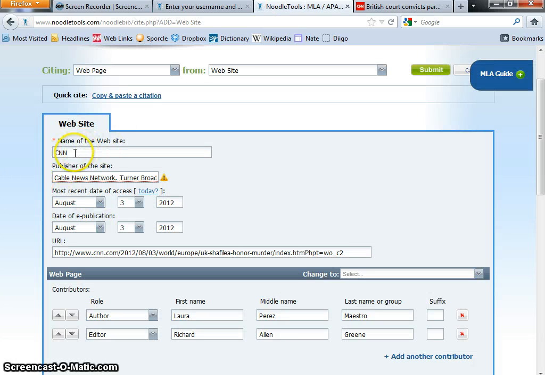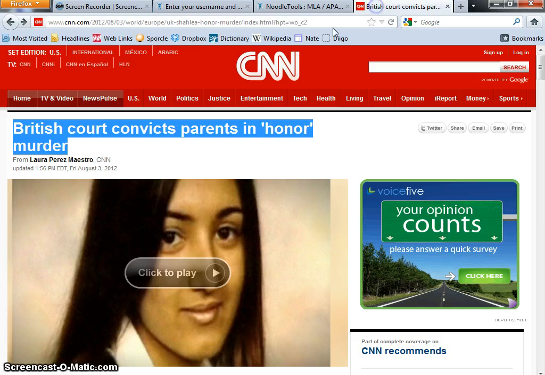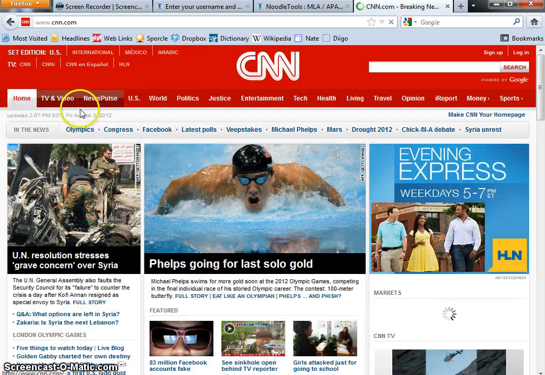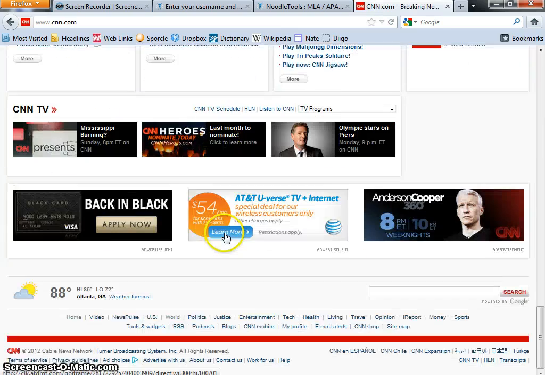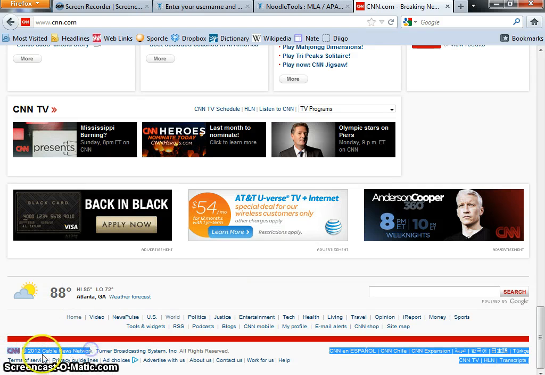So it says name of website, CNN. Publisher of the site, Cable News Network, Turner Broadcasting System. You'll find that at the bottom of the home page. Usually if you're trying to figure out who published this website, go to the home page, go to the bottom, look for some kind of copyright date. That's what that C means there. It means copyright. And I'll just plug in this information here.